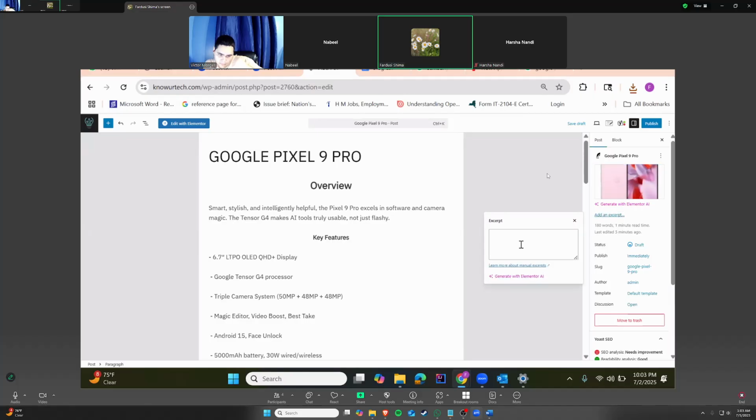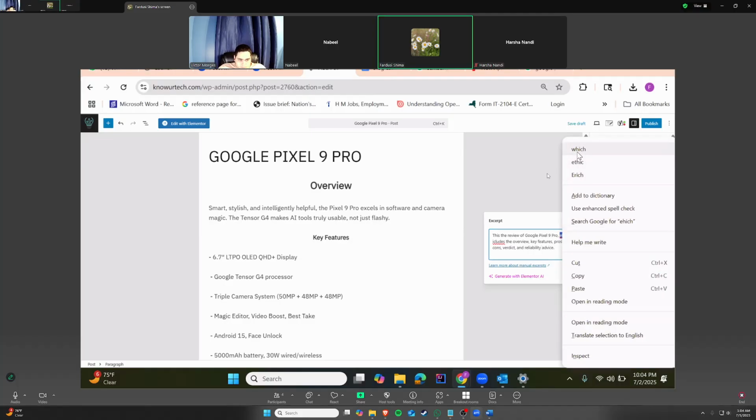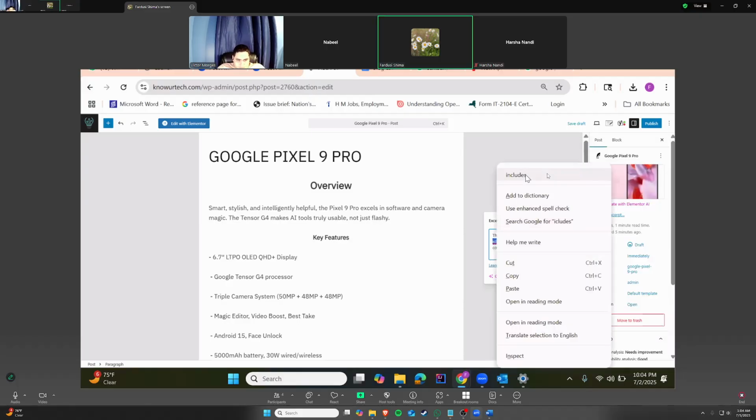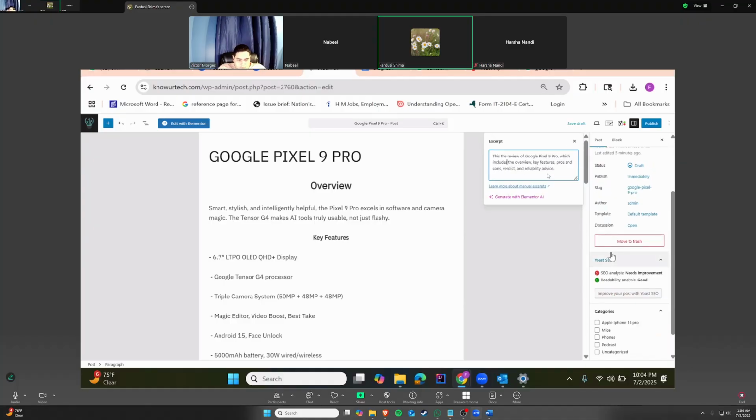You have to add an excerpt. So this is the review of Google Pixel 9 Pro, which includes overview, key features, same sentence as before, pros and cons, verdict, and reliability advice. Make sure your spellings are correct, because that's a very small thing, but it's gonna show.